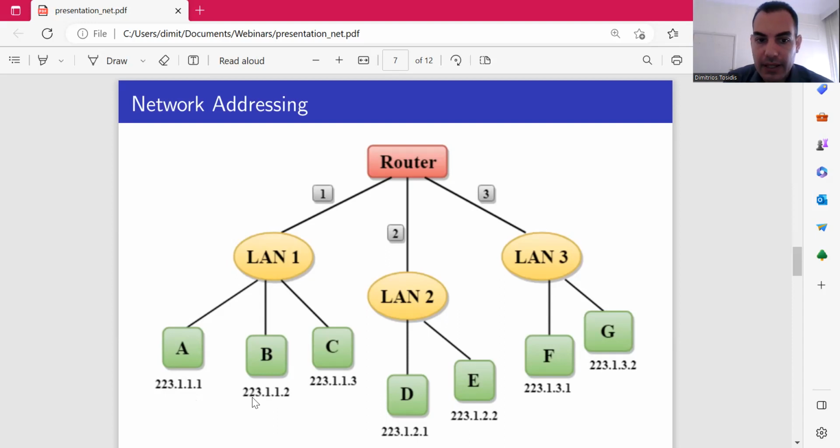Device B has another IP address, 223.1.1.2, and device C has another IP address, 223.1.1.3.